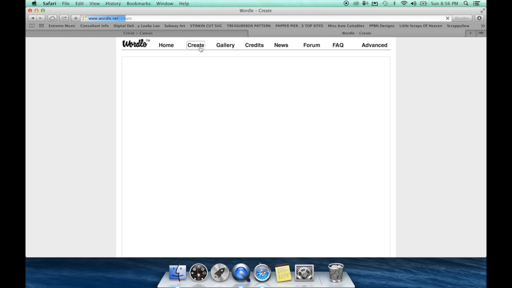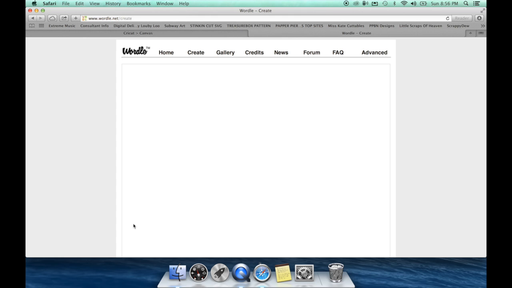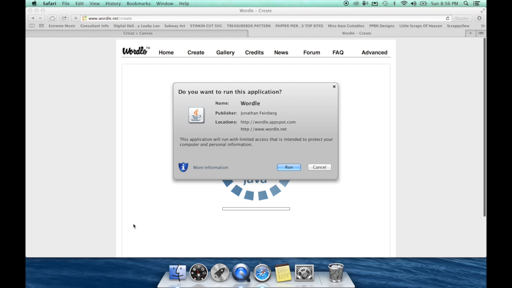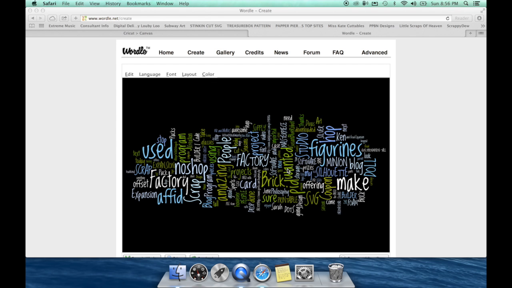The other way, which is a really fun way, is you can put in a website that has an Atom or RSS feed, which my blog does. Hit submit, and it's going to pull words from, in my case, my blog, and make a subway art out of it. Isn't that cool? It just went to my blog and pulled out all of these words. So if you look in here, you're going to see words that are on my blog.